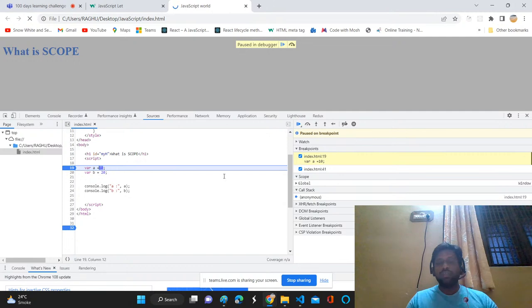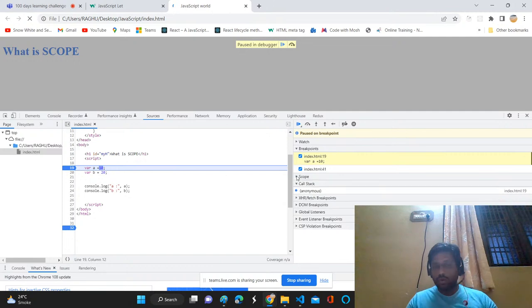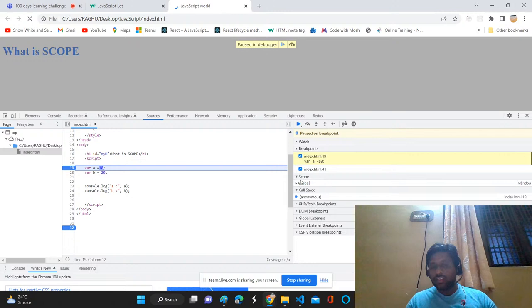So if you see, this is the scope section, this is going to be very, very important for us. In that scope section, right now it is showing only one scope, that is called global scope. And in the call stack, we have only one thing, that is called anonymous. Anonymous is nothing but a function without a name, called an anonymous function.